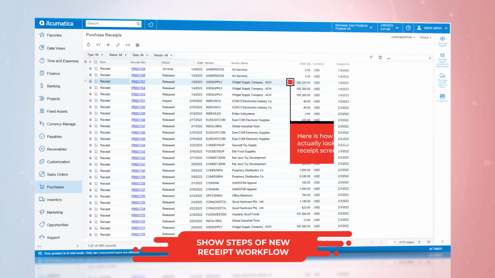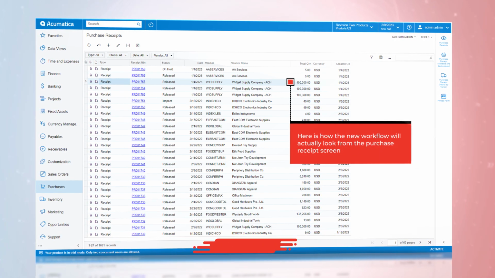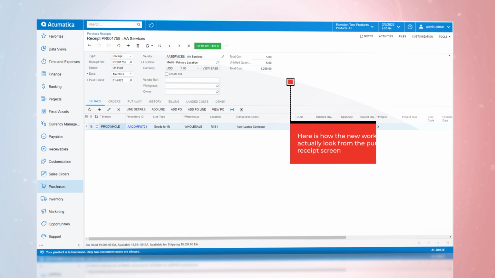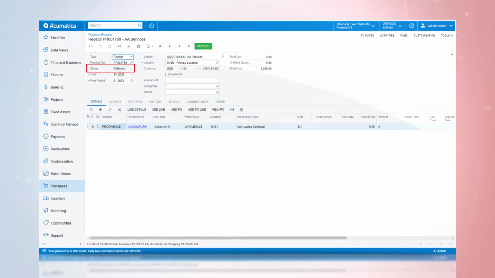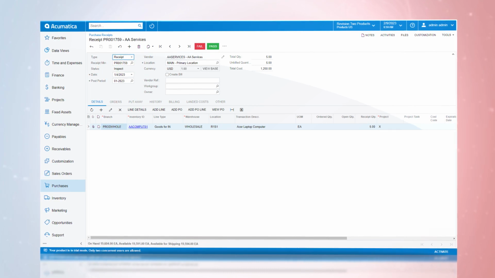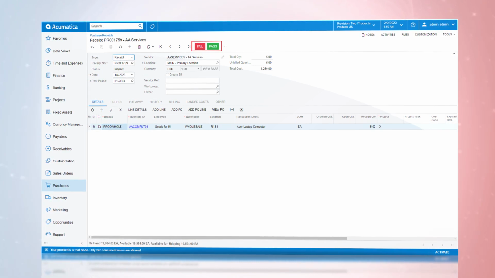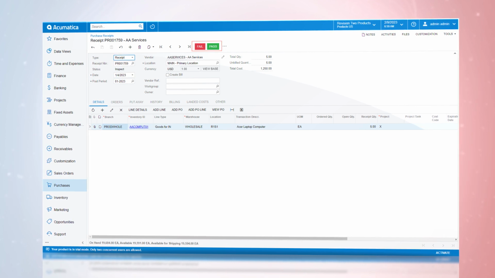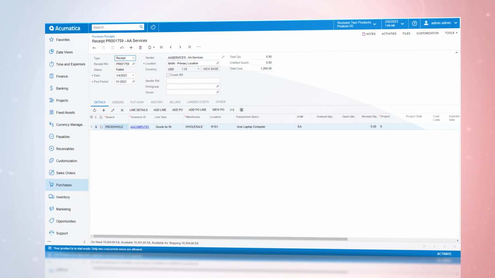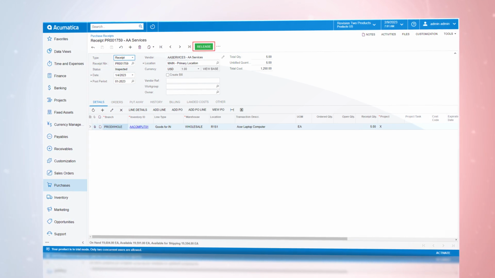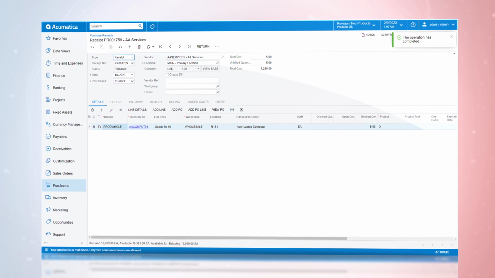Here is how the new workflow will actually look from the purchase receipt screen. When a new receipt is in balanced state, the user will be prompted to inspect the goods being received. After entering the inspect status, the user can mark the receipt either failing or passing. If the goods were to fail the inspection, the receipt would enter a failed status. If the goods were to pass the inspection, the receipt would enter the inspected status. Now that the inspected status has been reached, the receipt is eligible for release.